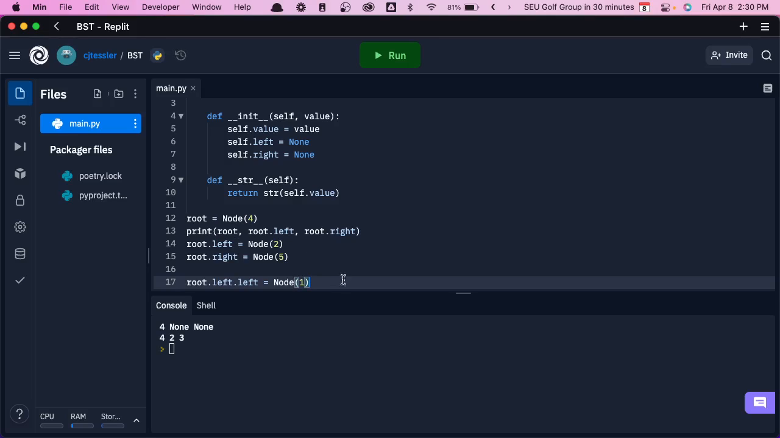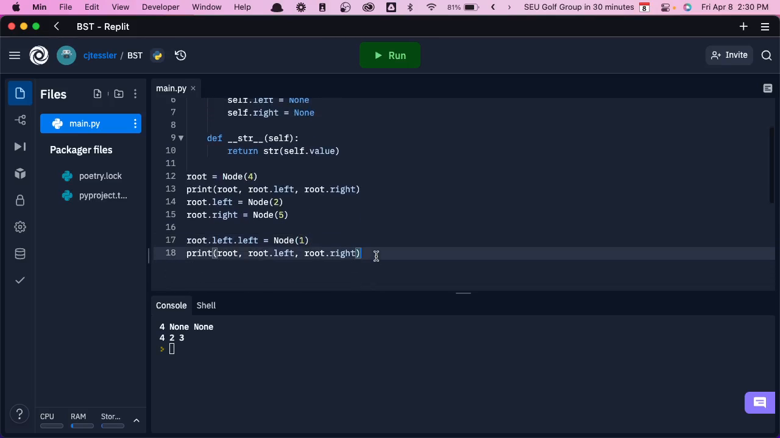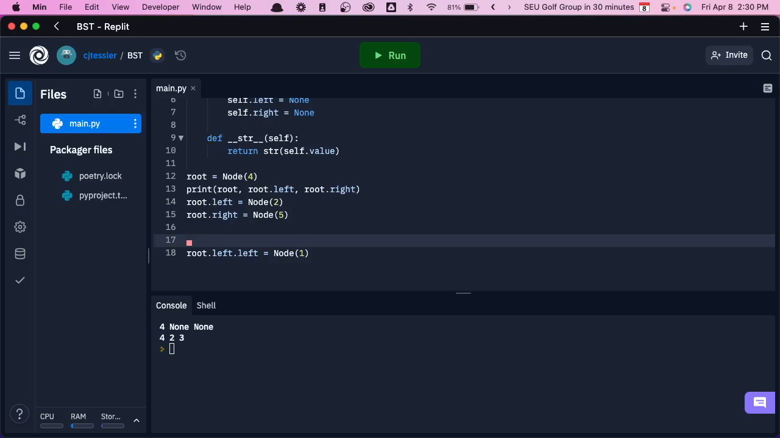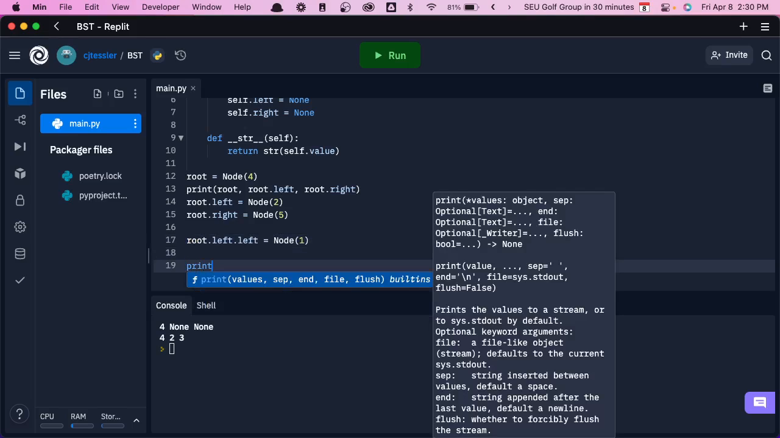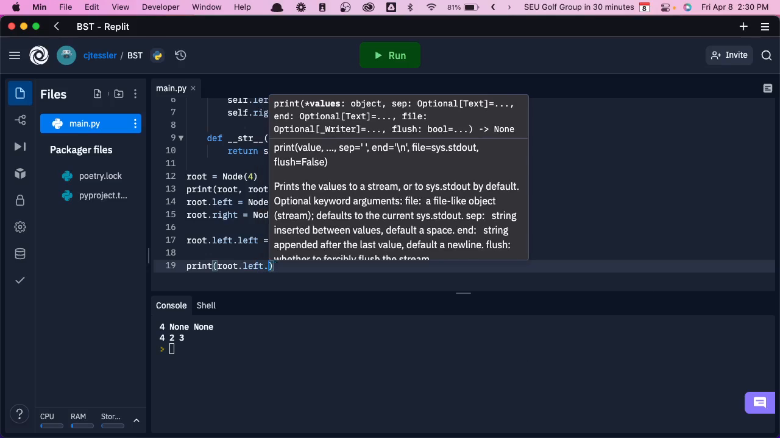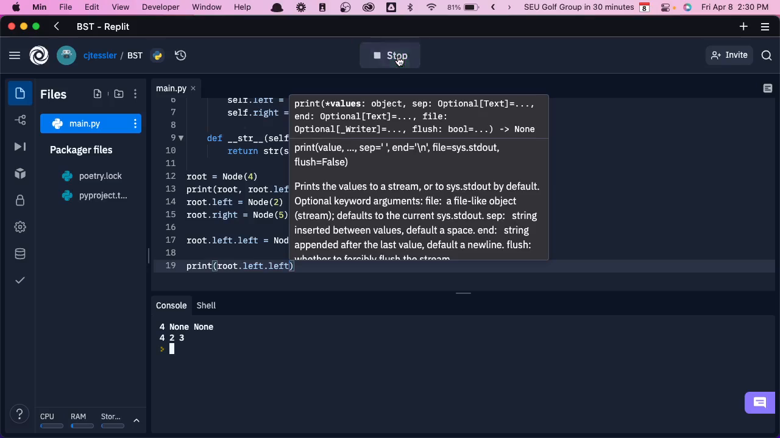And by the way, let's just print this to see what we're looking at. Let's print root.left.left, and let's run that. That prints the 1, because remember the way we have our string method, when you just call print, it's going to do the value. So that's how we put the 1 in there. Okay.